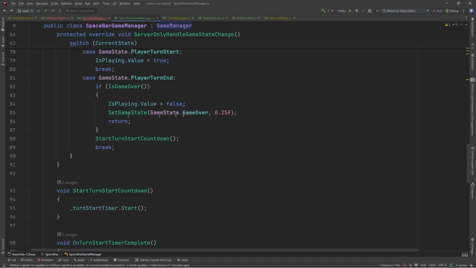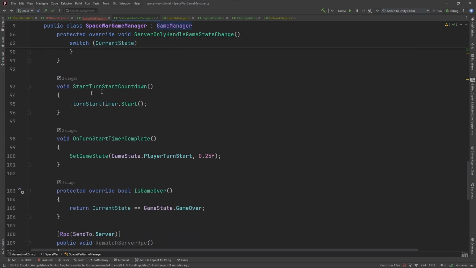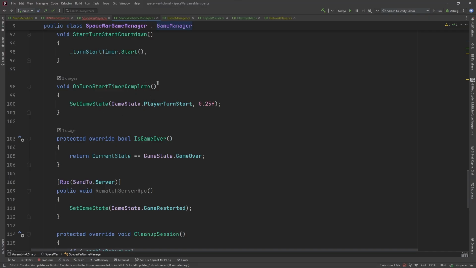We're going to delay for a quarter of a second and then fire the game over event. Otherwise, we're going to start the turn start countdown again. So starting the turn start countdown, just call start on the timer. When that timer is complete, we set the game state to player turn start, and this just waits a quarter of a second just to avoid any synchronization issues.